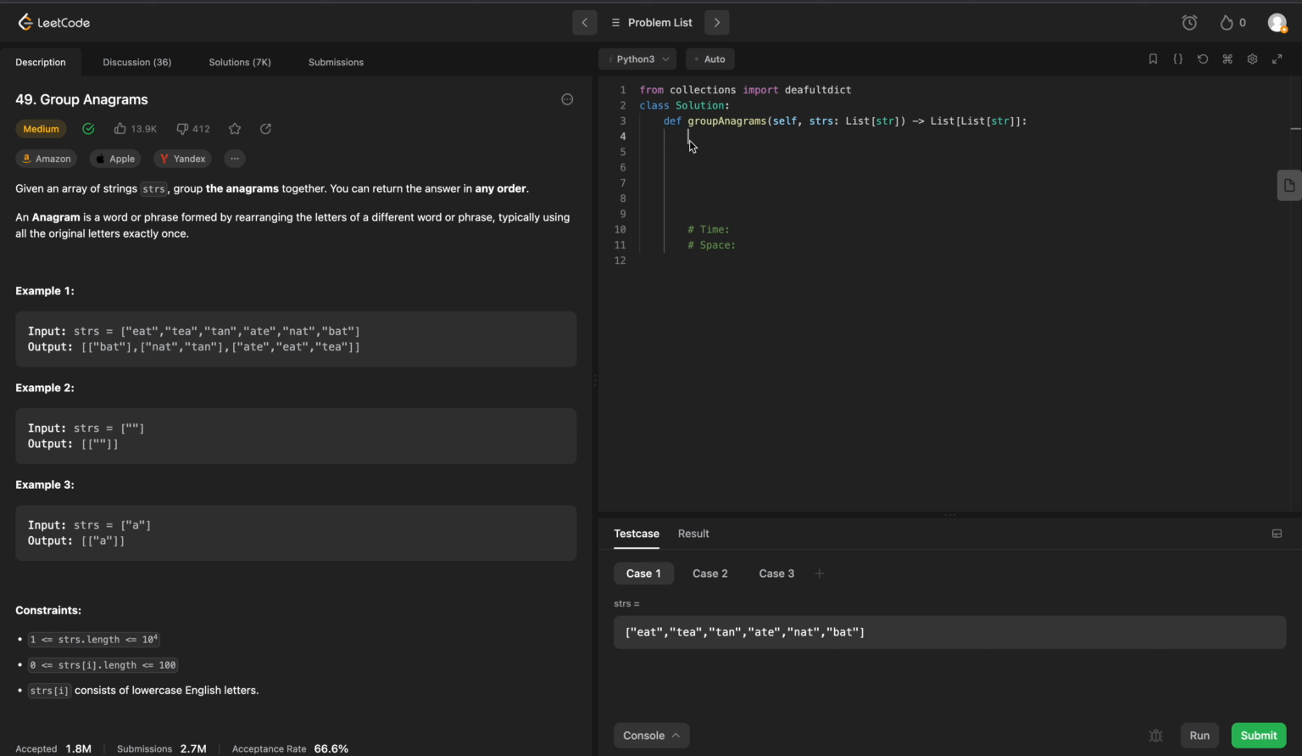Welcome back, everyone. We're going to be solving LeetCode 49, group anagrams. So we're given an array of strings. We need to group the anagrams together, and we can return the answer in any order. And here they define an anagram as being a word or phrase formed by rearranging the letters of a different word or phrase, typically using all the original letters exactly once.